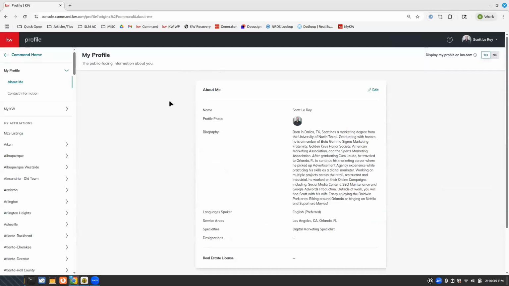Once we're here, we're going to go to the About Me section. So this headshot right here is going to be the internal profile. So it's going to show internally to other KW members. So if they're looking you up in referrals as a referral partner, this is the information that they're going to see right here. And this is also the information your market center would see. So we're going to go ahead and we are going to click Edit.